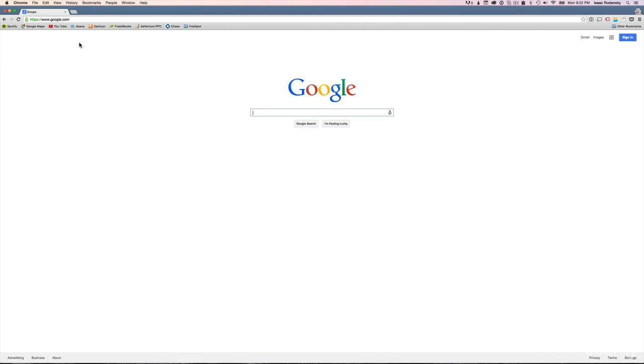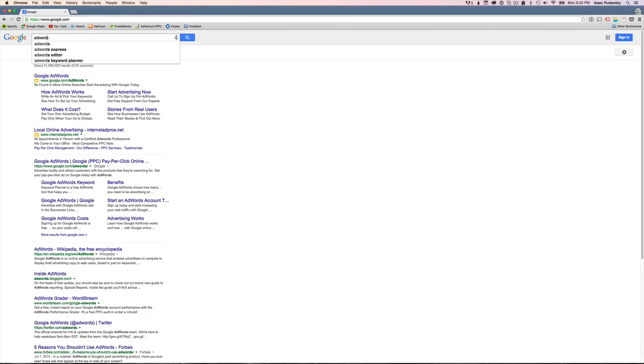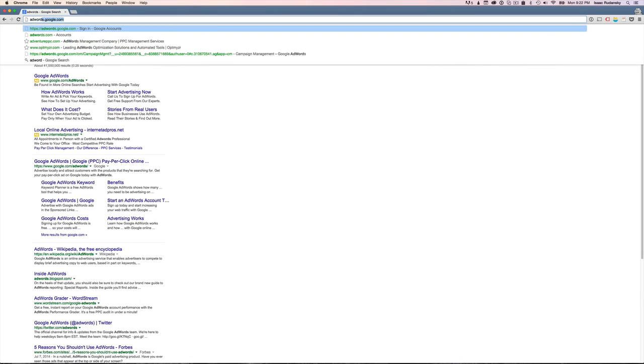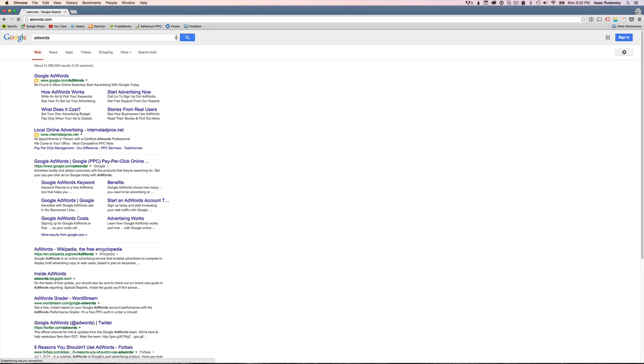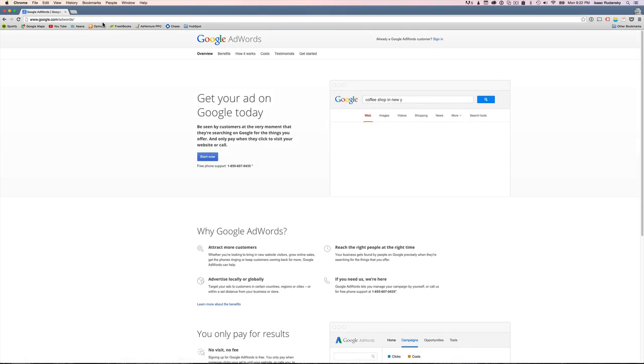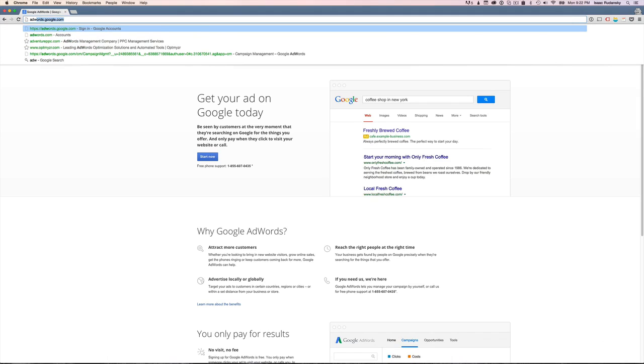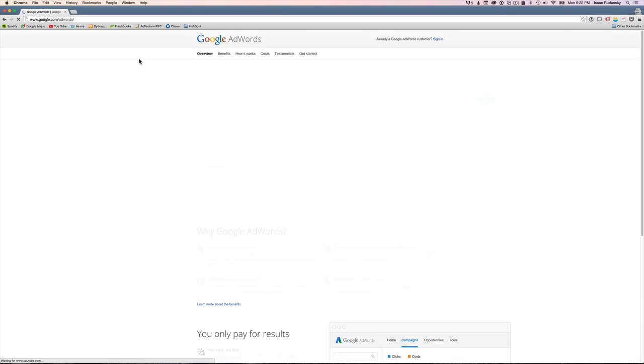Now we want to get to the AdWords sign-in page, and there's a few different ways we could do that. We could search for AdWords in the Google search box, and we can click on the first organic result. We could also just go to AdWords.com up here, and that's going to redirect us to google.com/AdWords, and it's also adwords.google.com. It's the same thing.